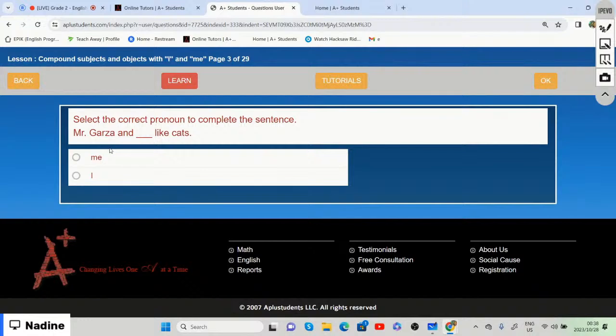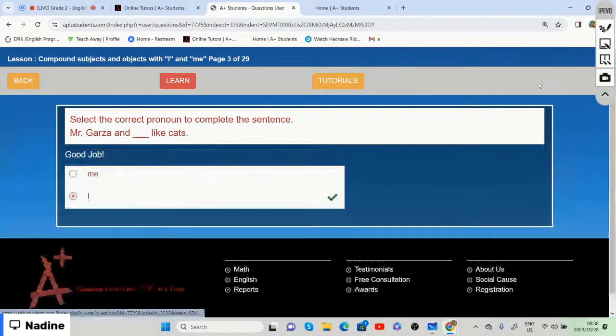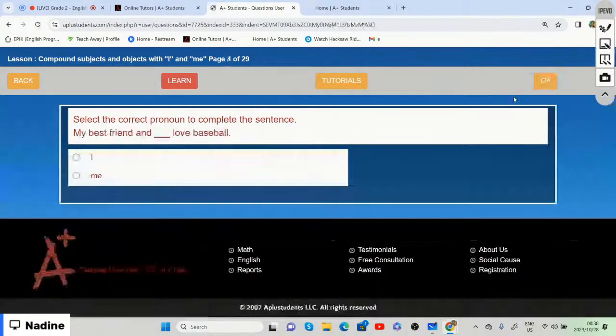All right. So if we're going to say Mr. Garza and I, because if we remove Mr. Garza and, then we can say I like cats, right? Not me like cats. So we can say Mr. Garza and I like cats. So I is the correct word.